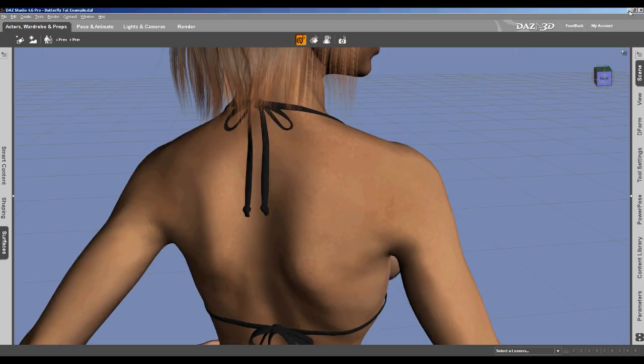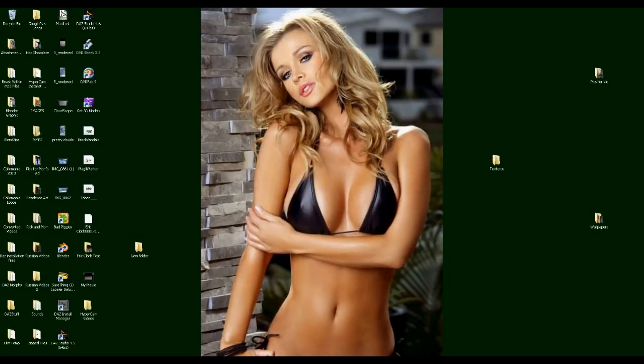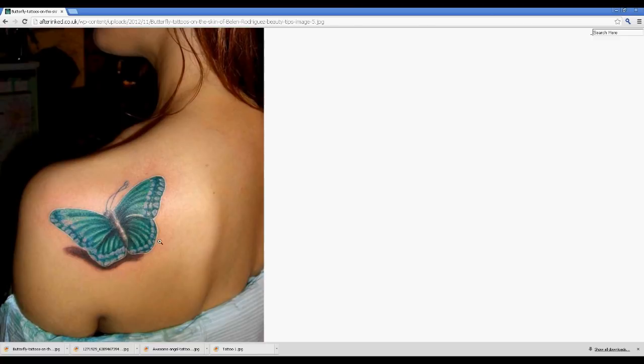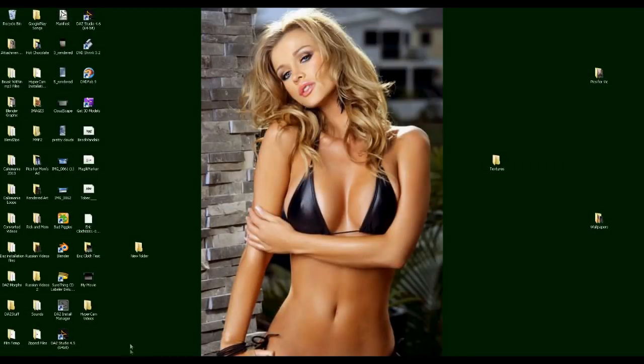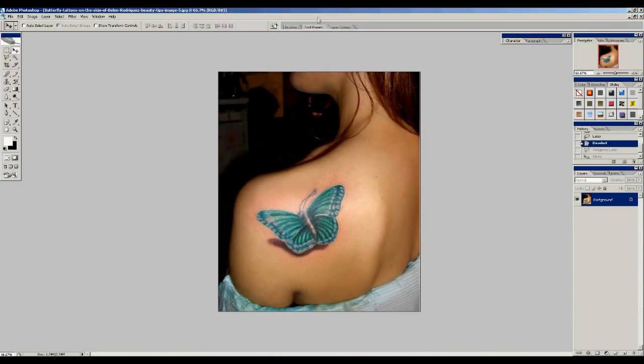And so now what you want to do is go and get yourself a tattoo somewhere. I went on Google and I searched for butterfly tattoos, and I came up with this one, and I kind of like it. So I'm going to use this. I've already downloaded it, and I've already brought it into Photoshop. Now I will cut this out and use it for my tattoo.